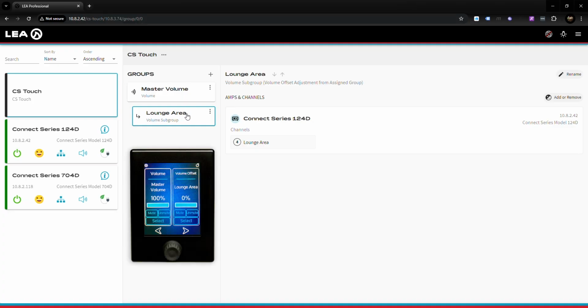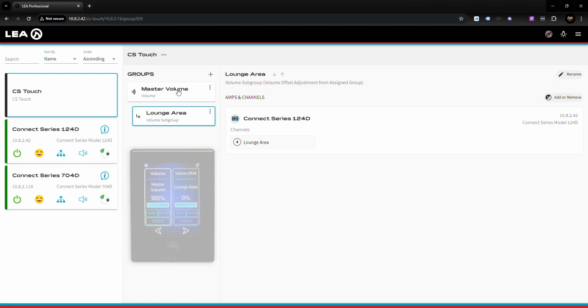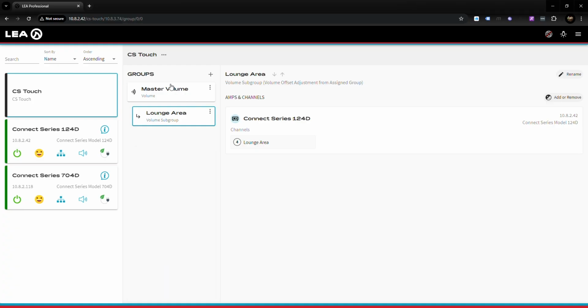So you can adjust the lounge area independently on the Connect Series Touch, but whatever adjustment that you make on the lounge area, the master volume will track to that. So if the lounge area is 10% less and I adjust the master volume, the lounge area will always remain 10% less than the master volume. So that's volume groups and volume subgroups. Next, I'm going to show you how to create a source group.